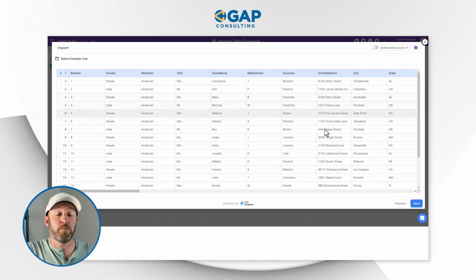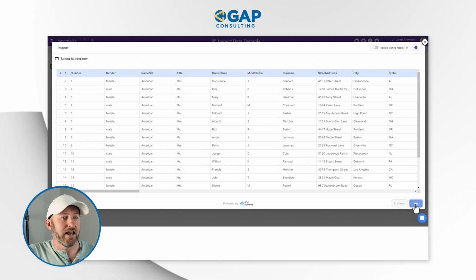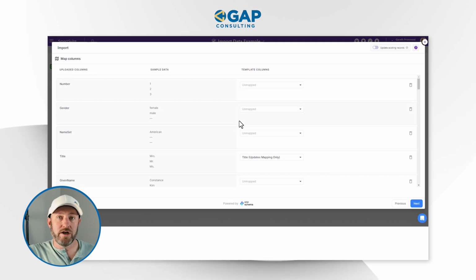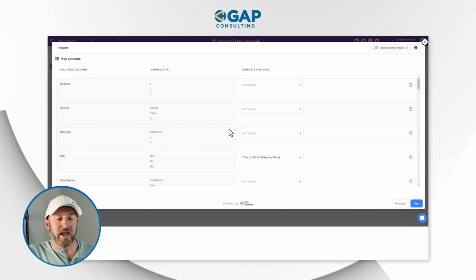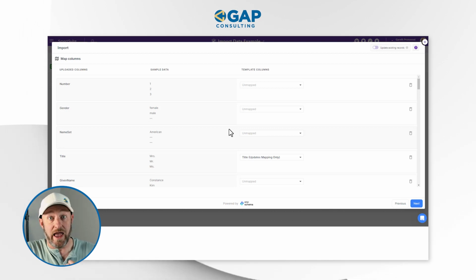So once we've confirmed that we have the proper file, then we can move on to the next stage and go ahead and make a selection. Now, here it's telling us what do you want to map and where do you want to map it to. So in our case, first thing we want to focus on is the given name, middle initial, and surname.